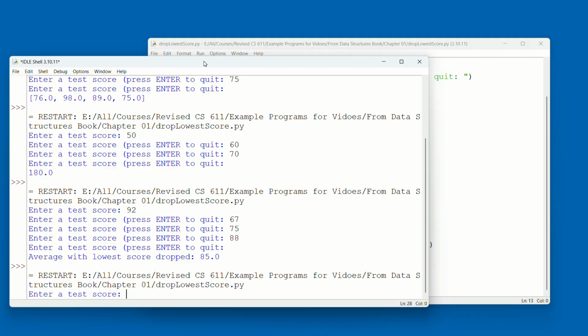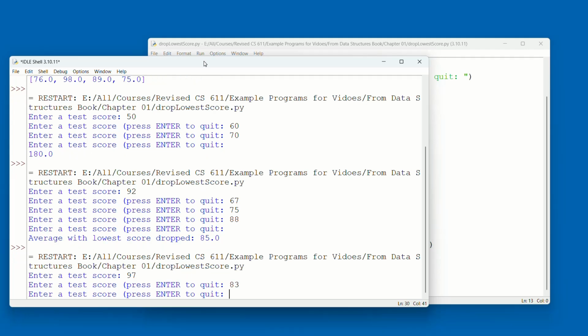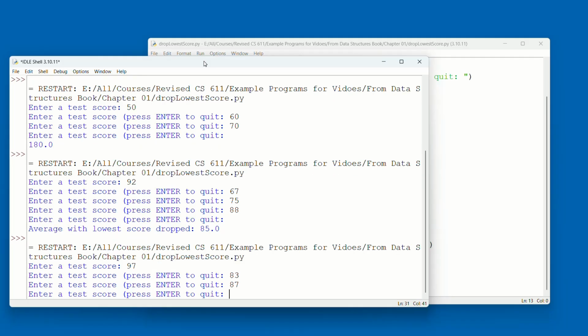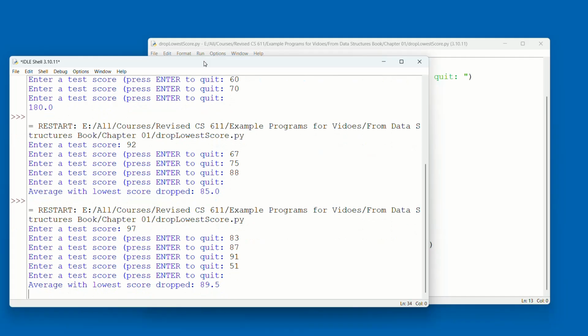So let's go ahead and we're going to do 97, 83, 87, 91, and 51. 51 will be removed out of there.